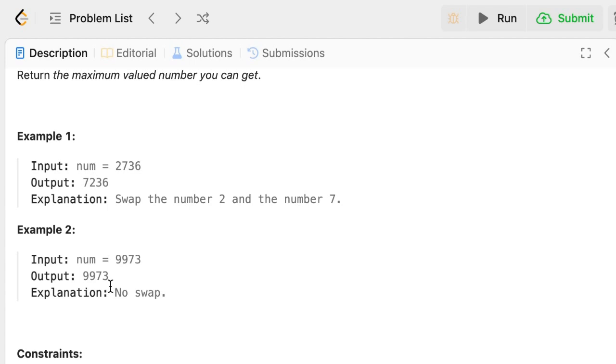Now let's get into the approach. Let's assume that our number is 2736. As a first step, we will load each number in a list. I am declaring the list as nums. Next, we will iterate from right to the left. We will declare a variable max index and we will store the index position of the last number in the max index variable. In our case, the last element is 6, which is in the index position 3.